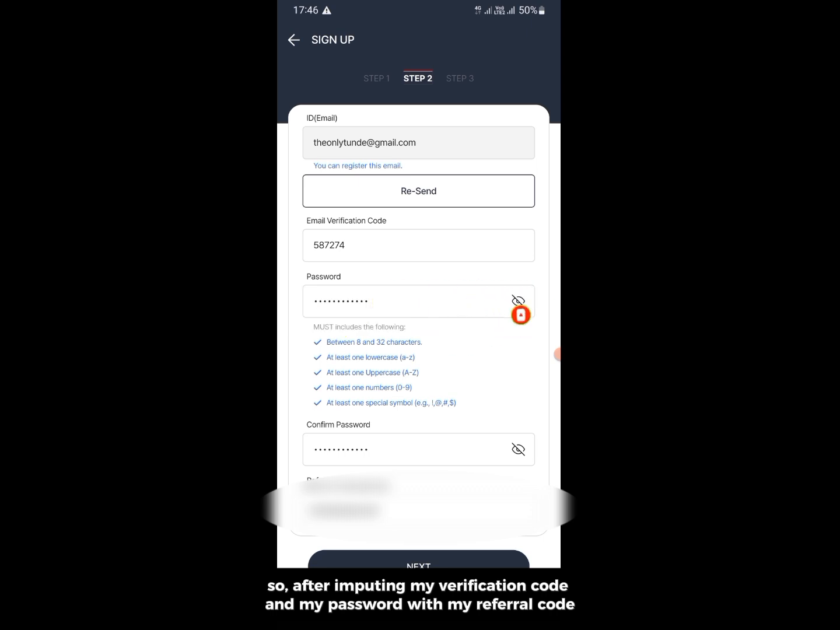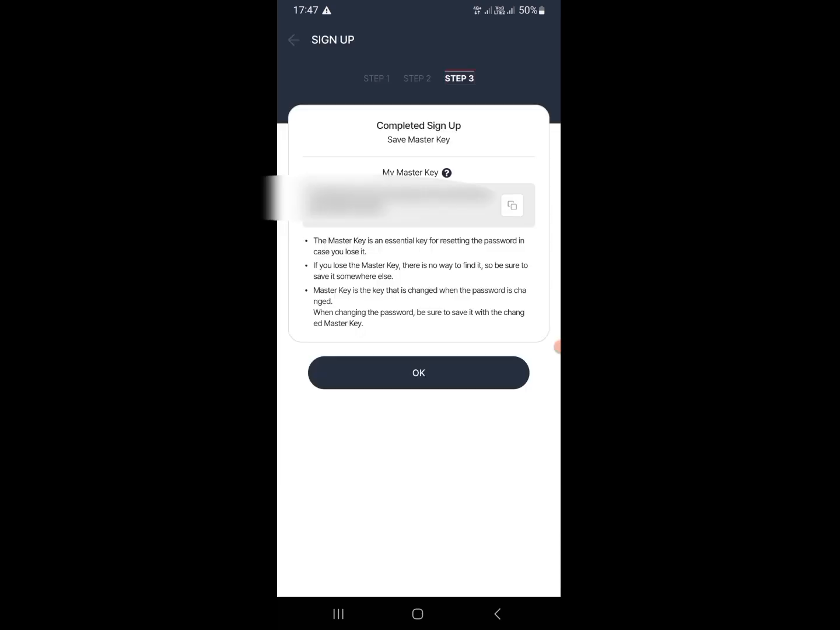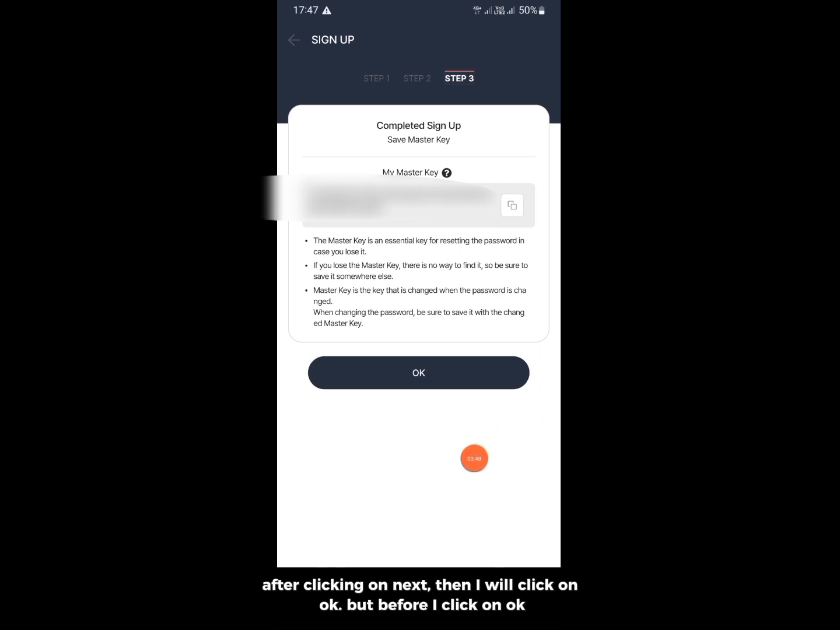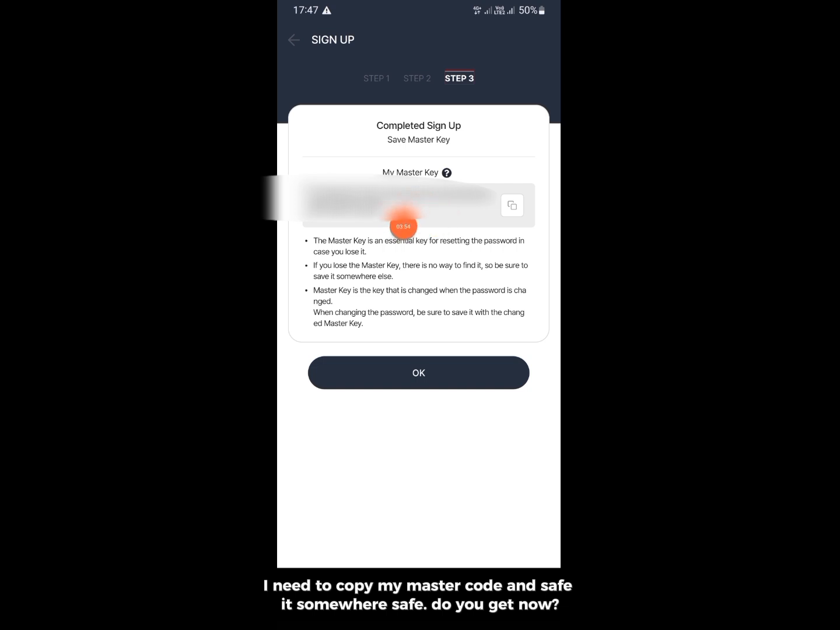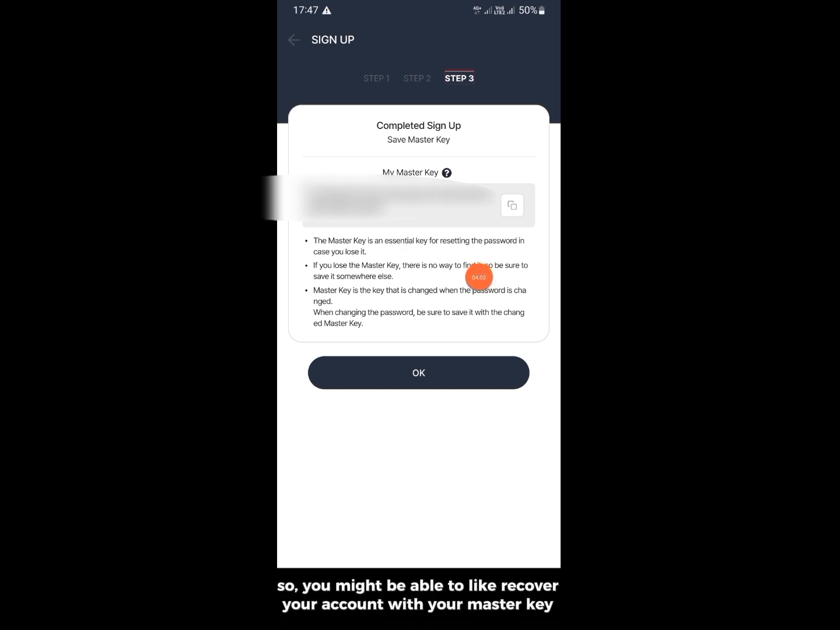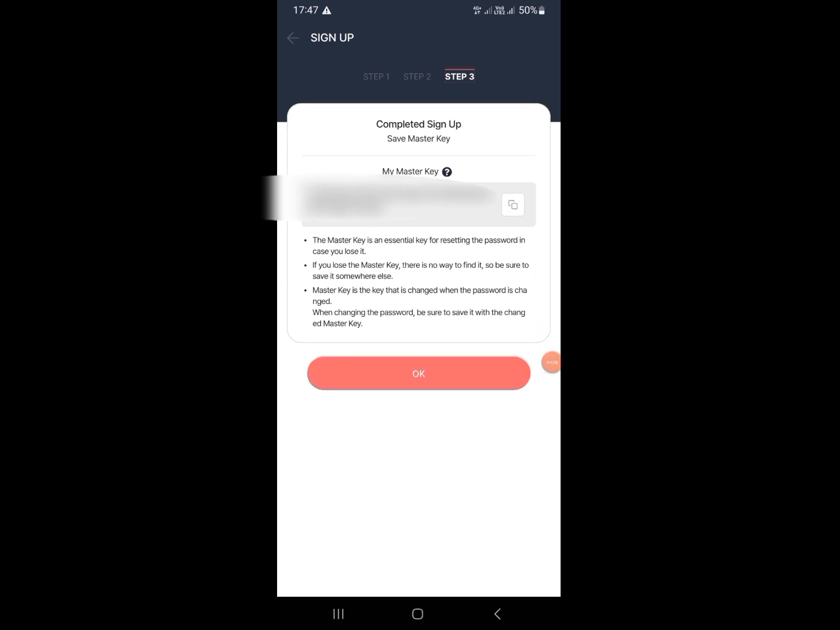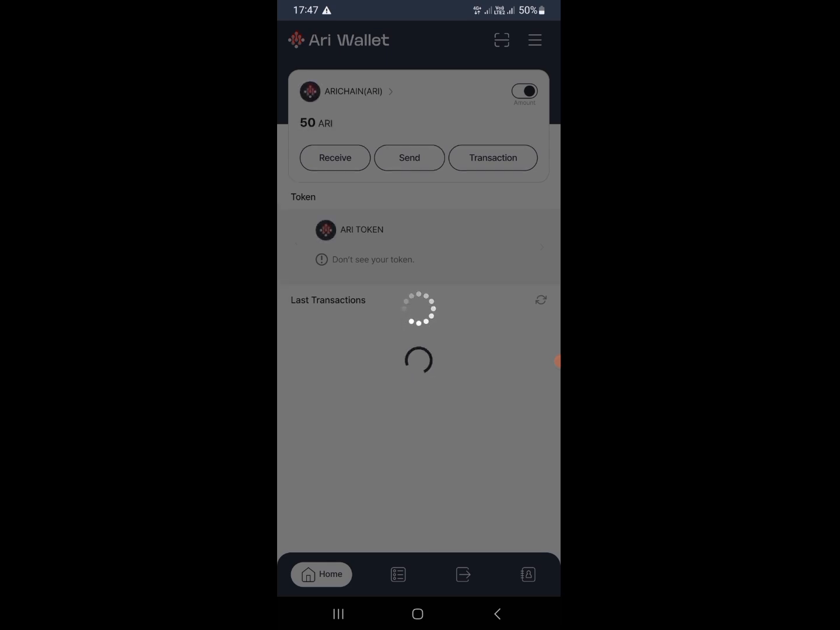So after inputting my verification code and my password with my referral code, then what I will be doing next is click on Next. After clicking on Next, then I'll click on OK. But before I click on OK, I need to copy my master code and save it somewhere safe. Do you get now? I have to keep it somewhere safe, so in case you lost your account, you might be able to recover your account with your master key. So I'll just copy this. After copying it, then I'll click on OK. After clicking on OK, then I'll just enter the wallet.